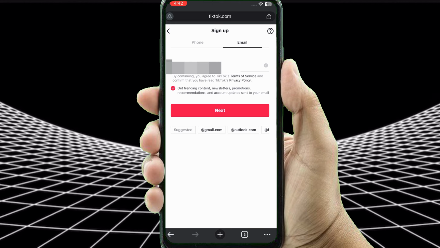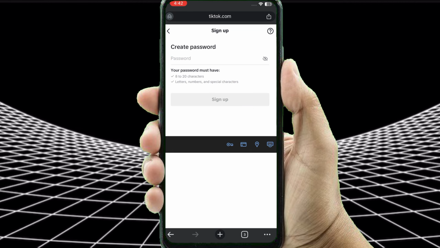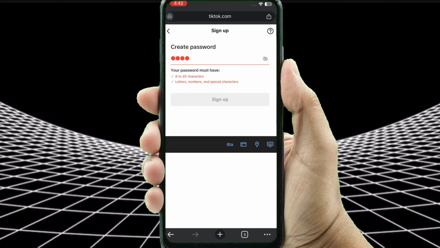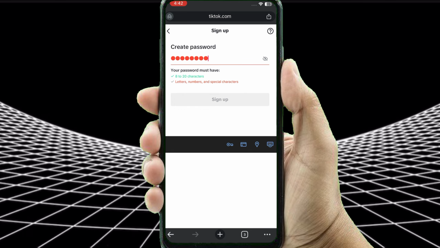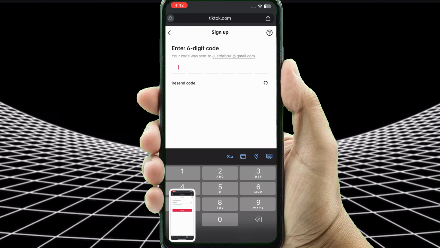Now, after I'm done with that, I'm just going to go ahead and create the password that I'm going to be using for this account. So just go ahead and input the password. Next is for us to verify the email address, and for this, TikTok is going to send you a code.